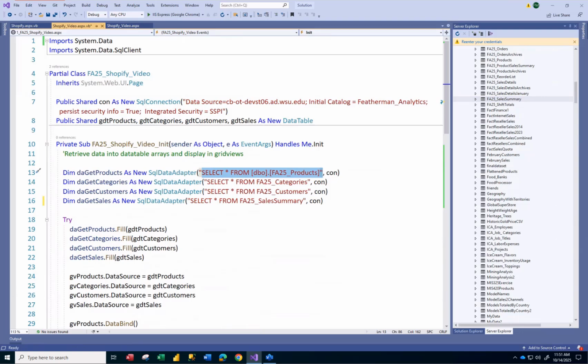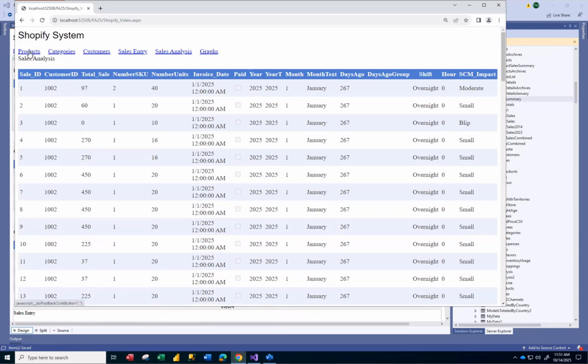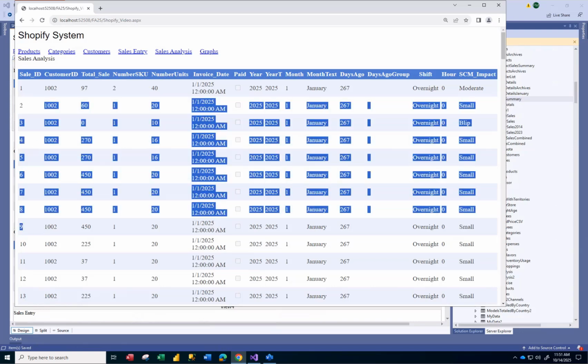But let me just run this again. You can see that the data changed. So now on this sales page, I don't see the products. I just see the 1 row per sale, which is what we want.